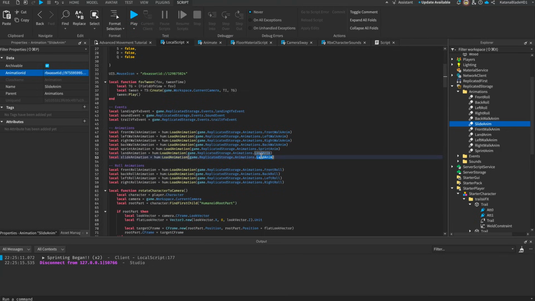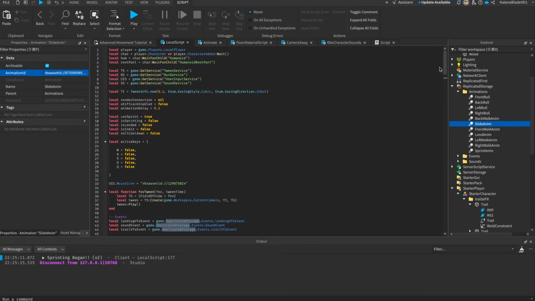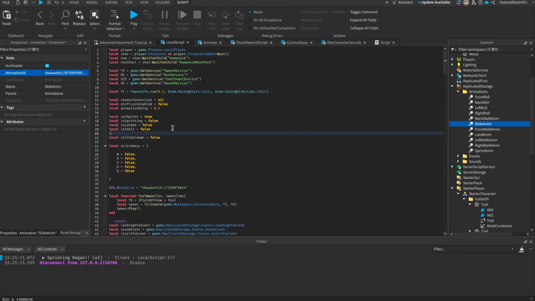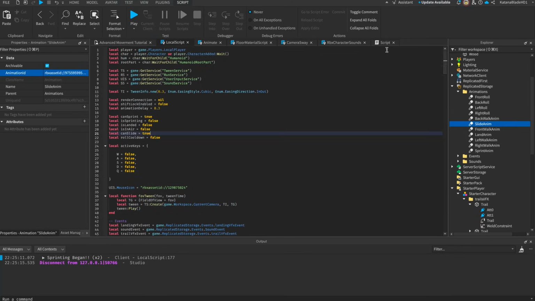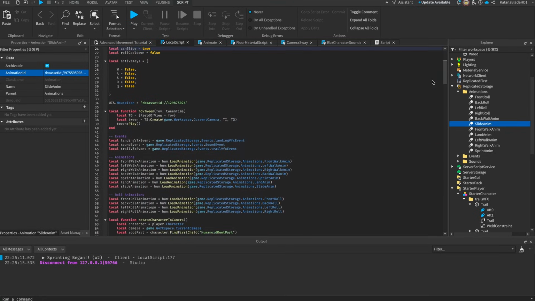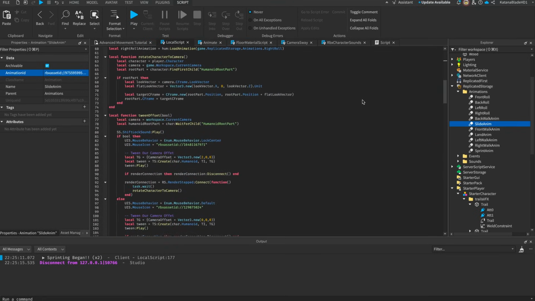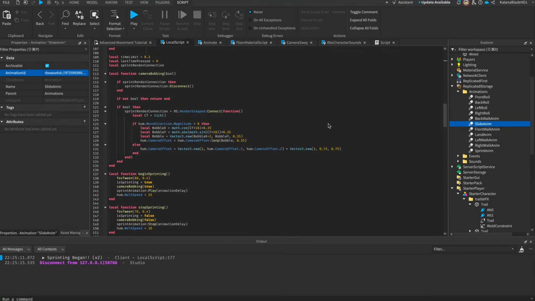Slide animation, slide anim. And now before we create our sliding, we want to create a boolean value called local can slide. So this should be set to true. So now this will kind of act as our debounce as well, our can slide value. So we can't slide like 20 times.